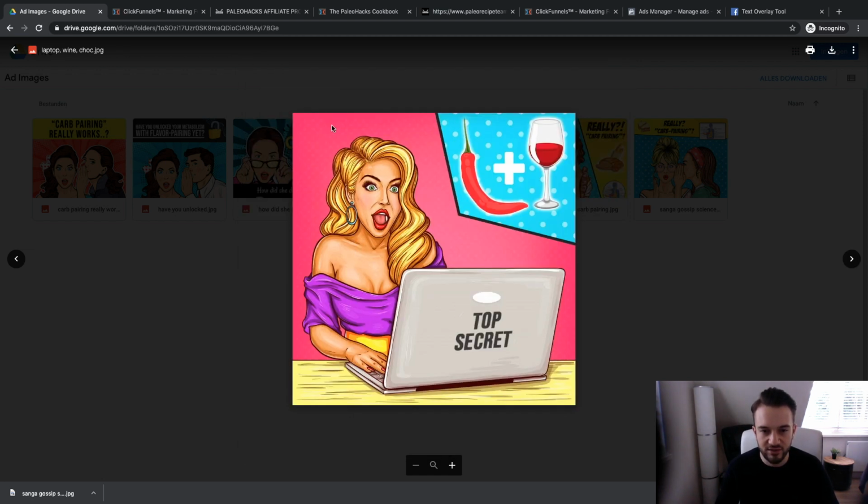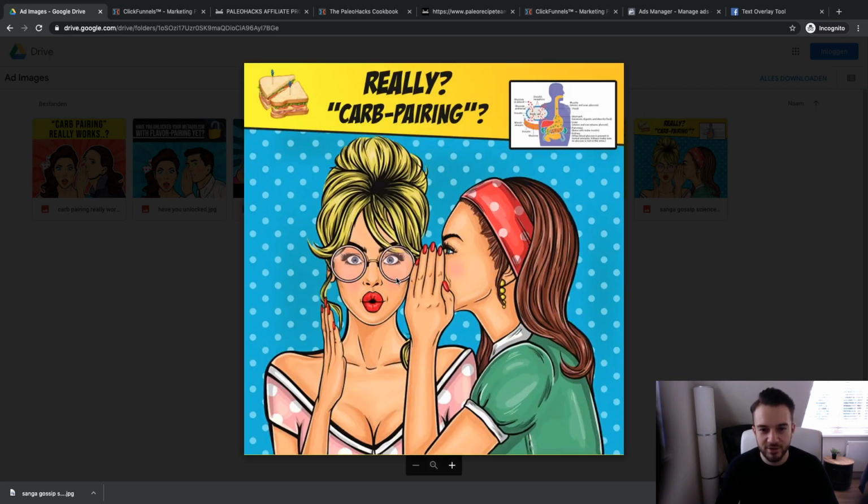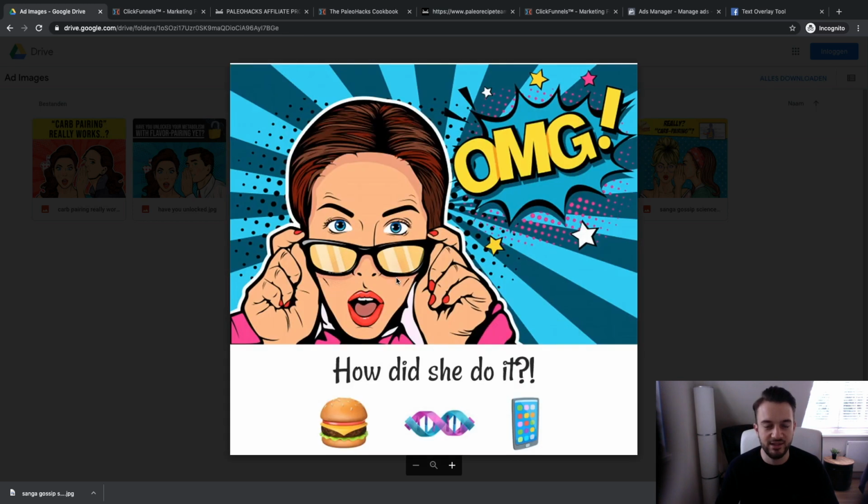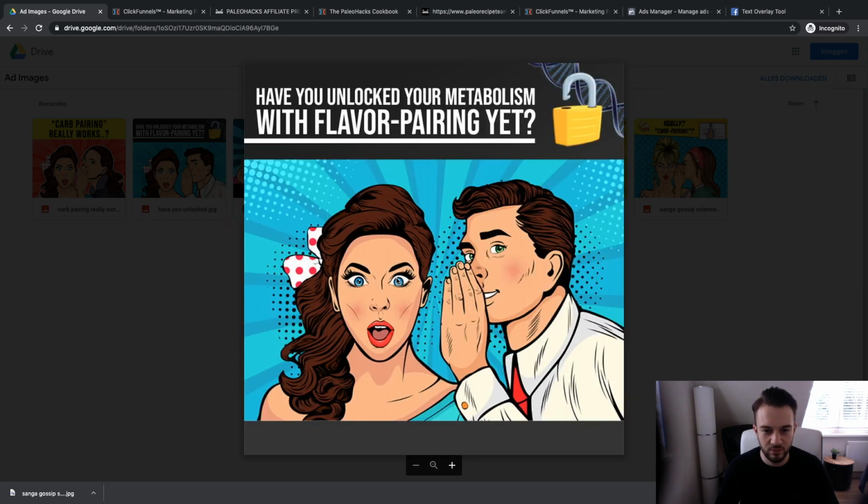And the reason why they've gone for these cartoonish images is because they can go a bit provocative in terms of the body parts that are on show without getting disabled or disapproved from Facebook.